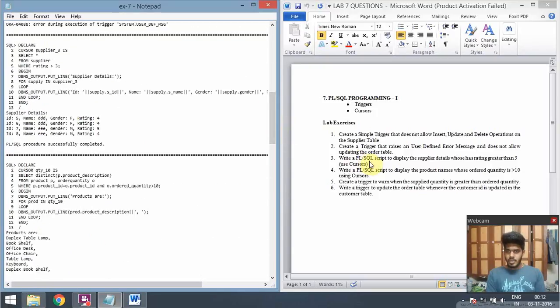Next question, write a PL/SQL script to display the supplier details whose rating is greater than 3. So first, in the declare block, we create a cursor named supplier_3. We select all from the table supplier where rating is greater than 3. In the for loop we write the cursor name, and in the output we print the ID, name, gender and the rating of the selected instances.